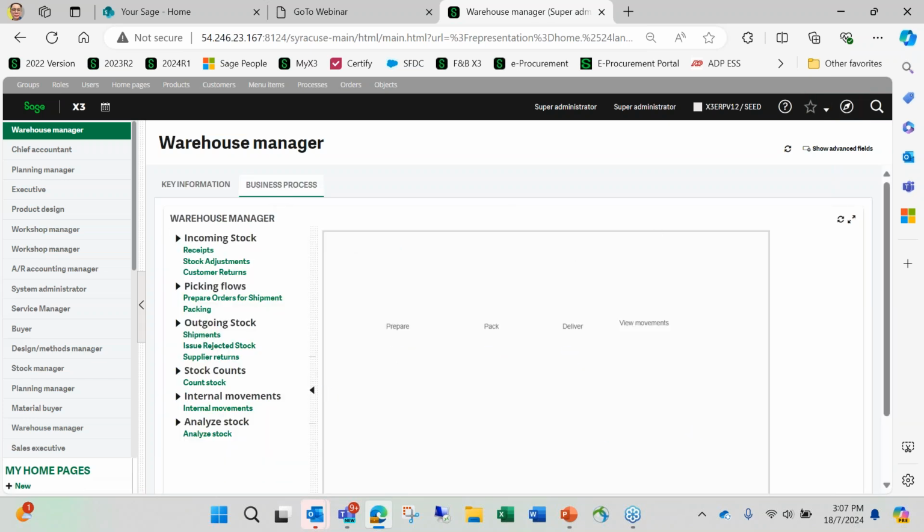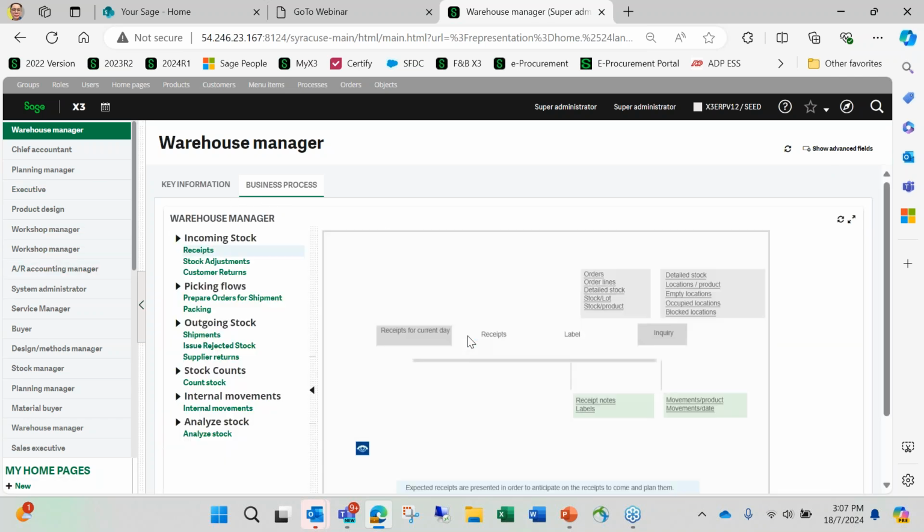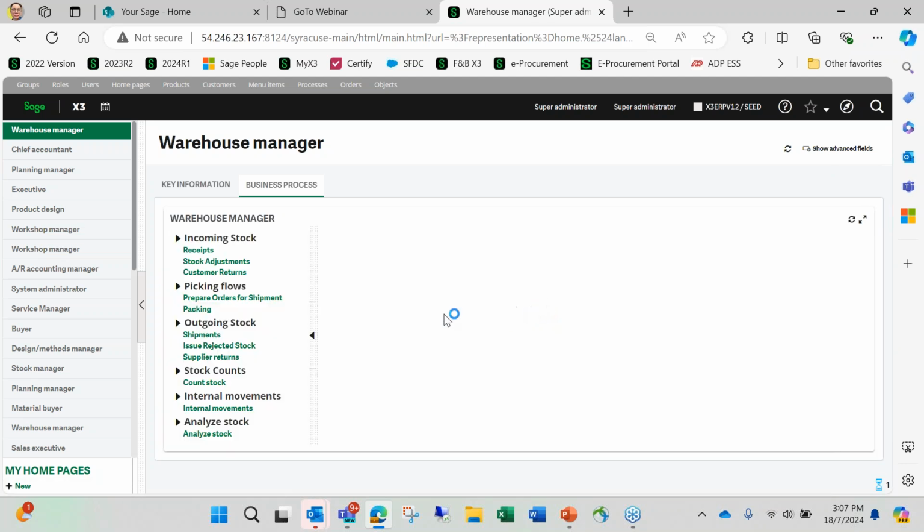Flow, and you will see there are plenty here on the site, right? You can have it via a shipment. So if I click on this, it will actually change to whatever I'm doing, right?